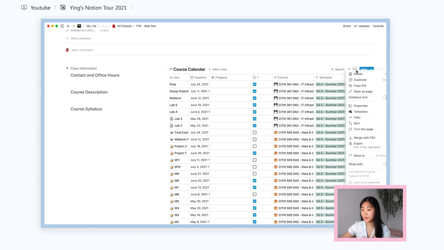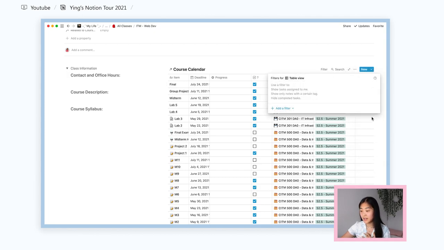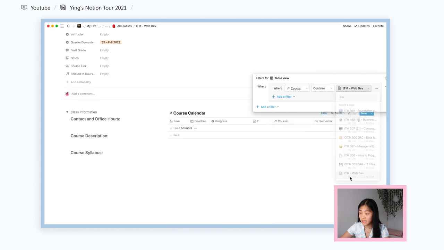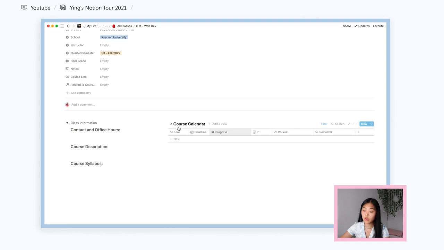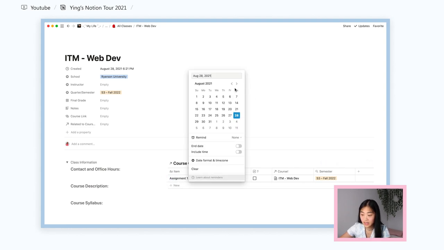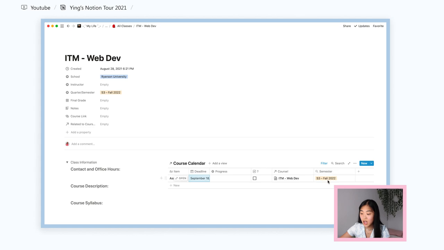Here, what I would do is for this specific web dev class, I would add in a filter like this. Add a filter. Remember to always add the filter before you add items so that they are automatically tagged, or else you're going to have to tag them manually. So here you can find your course, contains, going to do ITM, web dev, because you want your course calendar's content to be connected to your all classes content. And I have already linked these two databases together. If we want to do assignment one, set in a deadline, September 18th, we have this automatically tagged to third semester because this is a roll up.